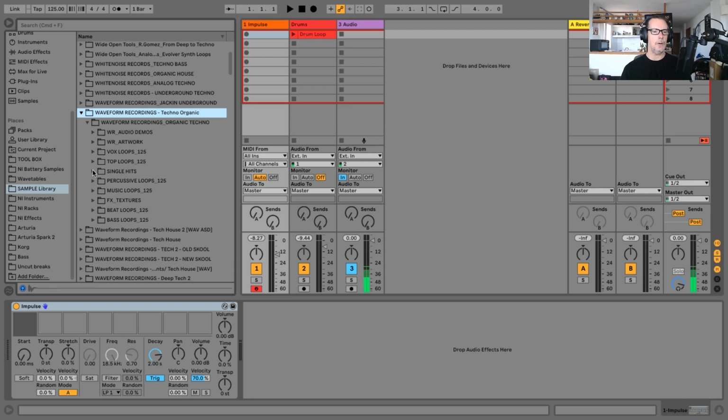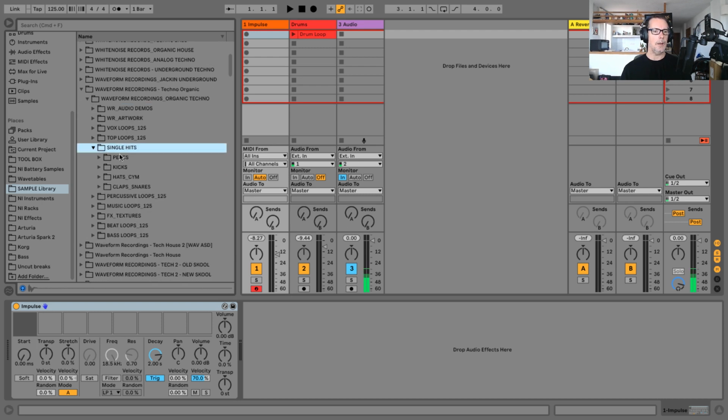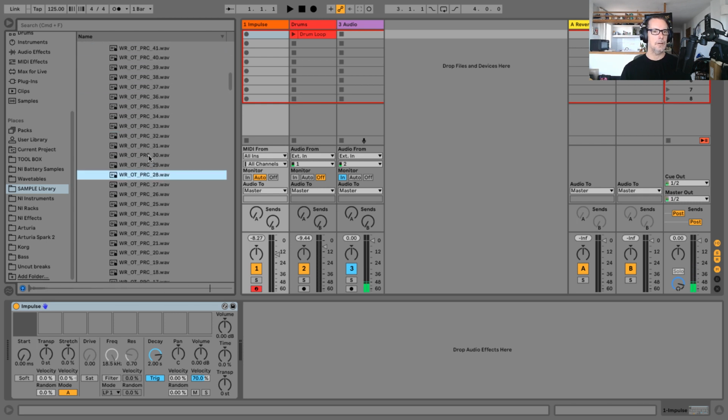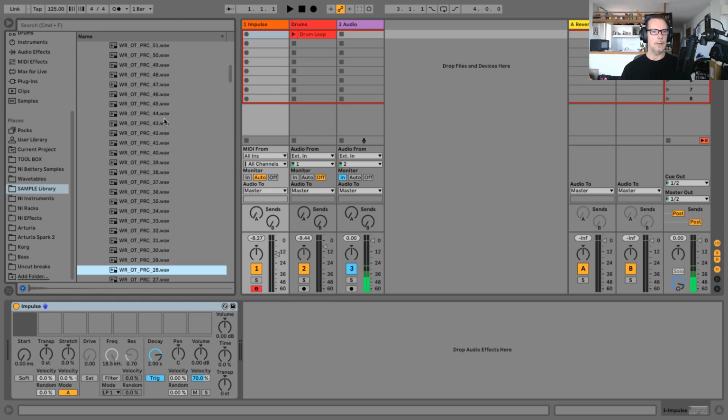I'm going to click on the left again to open that up further, and now I have another folder found in the results called Percs. So I'm going to click on the left to open that up, and inside here I have something like around 54 different percussion sounds that I could now load onto these 8 Impulse pads.